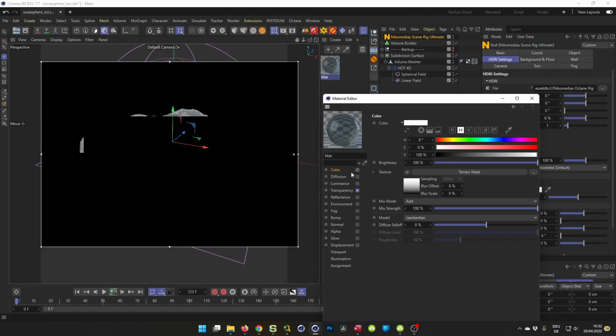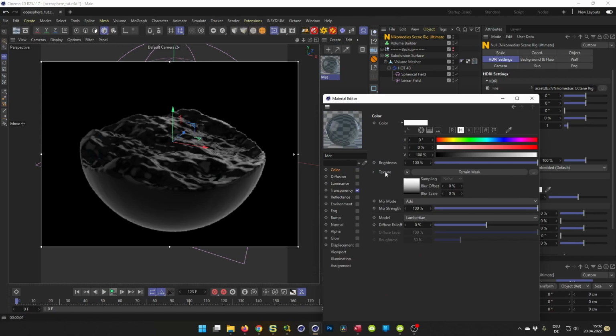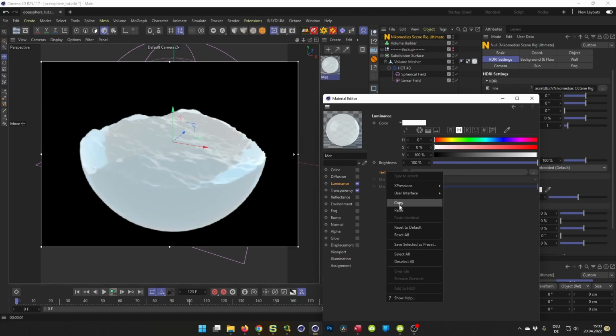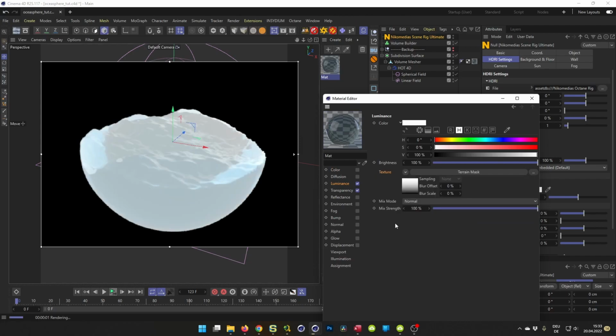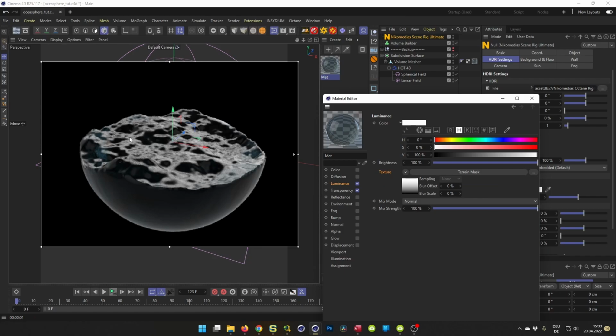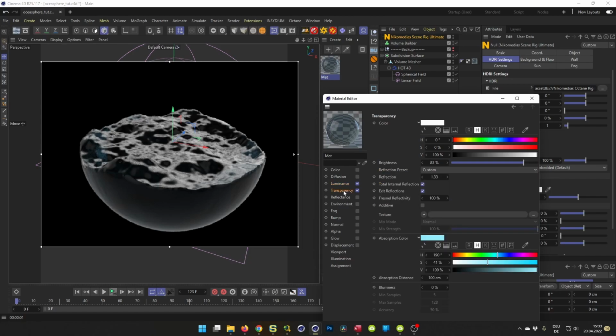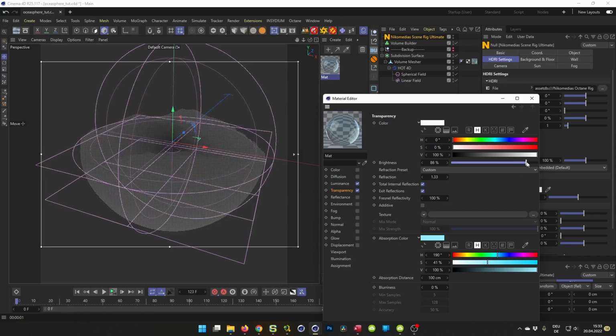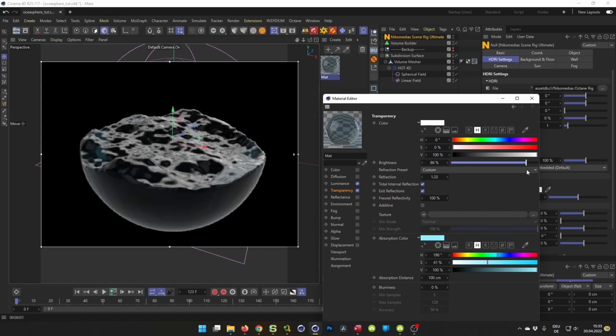But what we can do is, we go to the color, I copy this terrain mask here, go to the luminance channel, and here in the luminance I paste it in. And you see, we get our foam. It's perfect. But you only see it when you go down with the brightness. If you have 100 brightness, you won't see it because there is nothing. But if you go down a little bit, you will see the foam here.